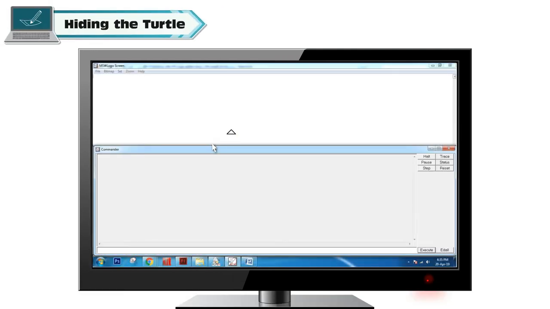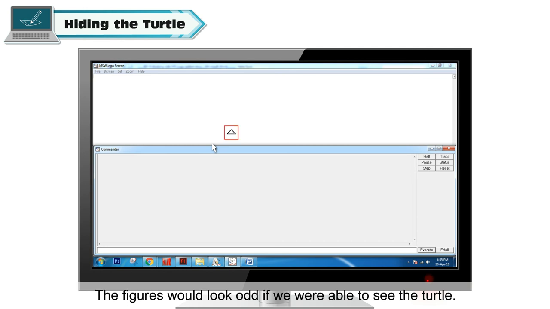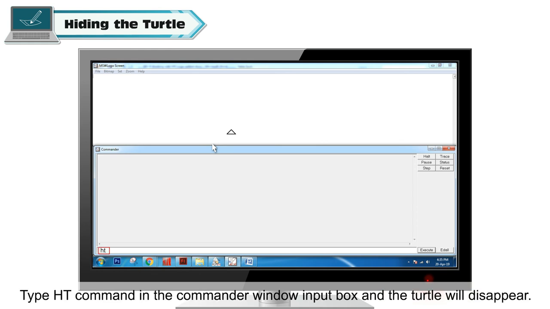Hiding the turtle. The figures would look odd if we were able to see the turtle. So it is better if the turtle is not there in the final figure. That is why we used a command to hide the turtle. The command to hide the turtle is hide turtle or HT command. This command does not need a value to be specified. Type the HT command in the Commander window input box and the turtle will disappear.